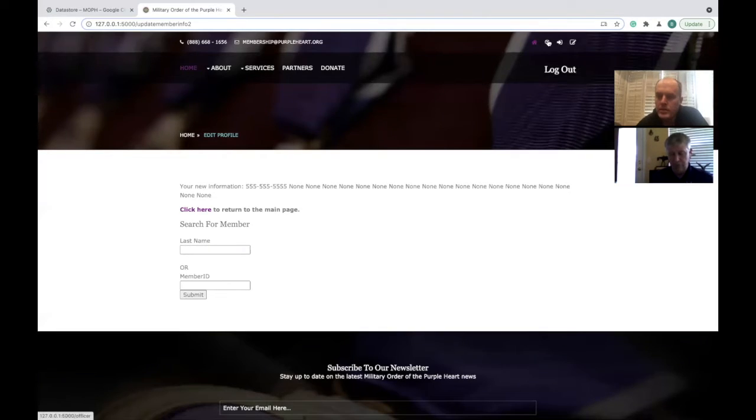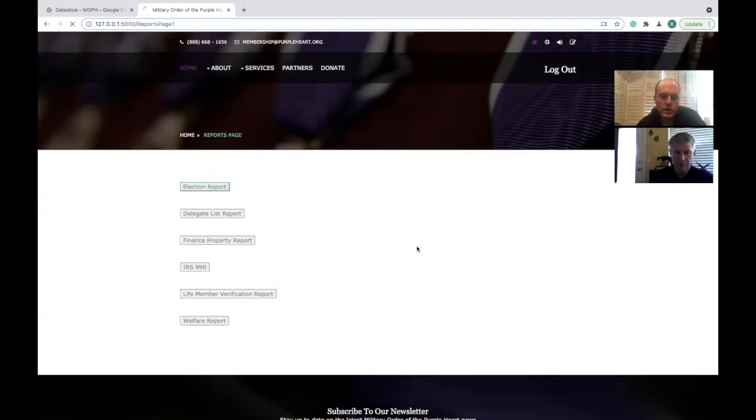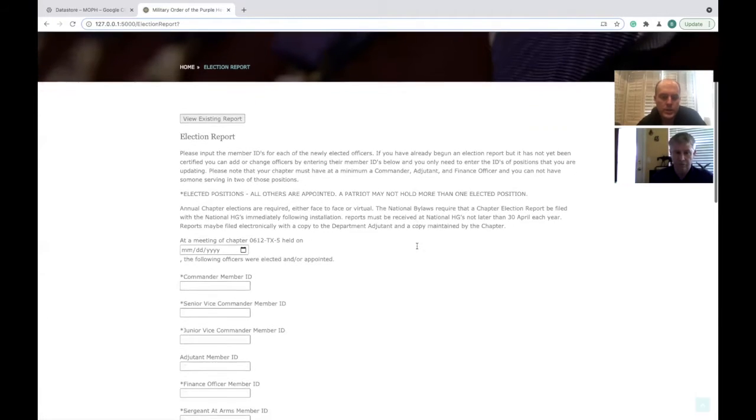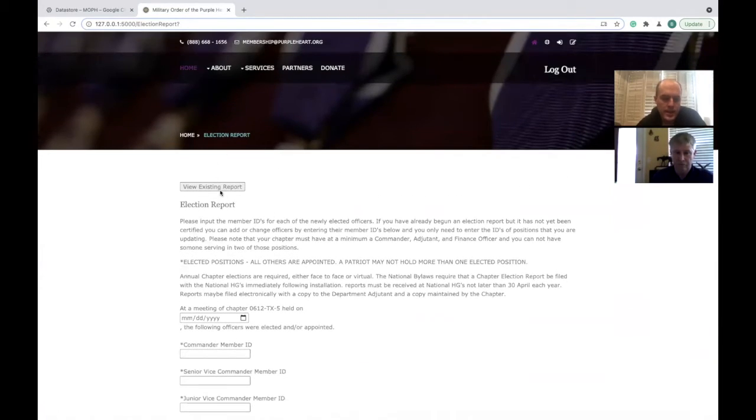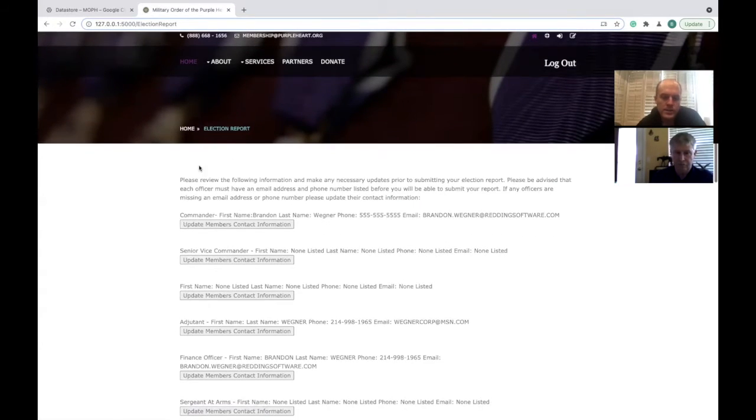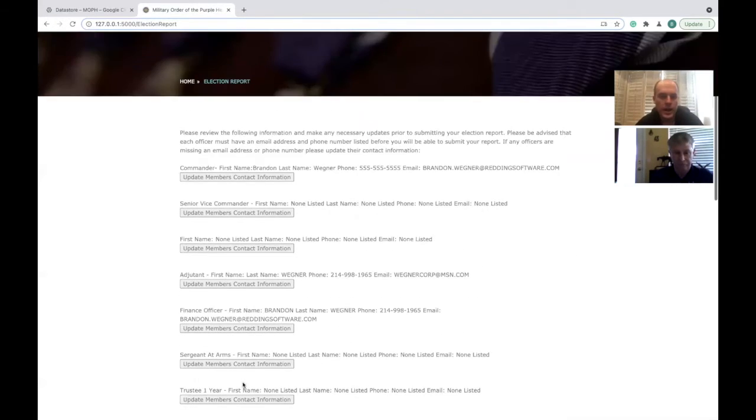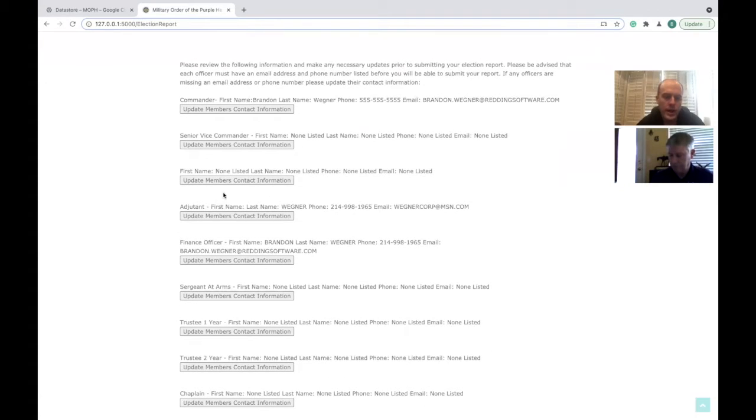And then up in the upper right-hand corner, this little O where it says officer page, just click on that, click to reports, click on election report. And then the information that we did input is all saved. So let's just go ahead and click on View Existing Report. And now you can see I don't have any red error messages, and I do have the ability to hit Submit down at the bottom. Now that I have a commander, an adjutant, and a finance officer who are all different people.